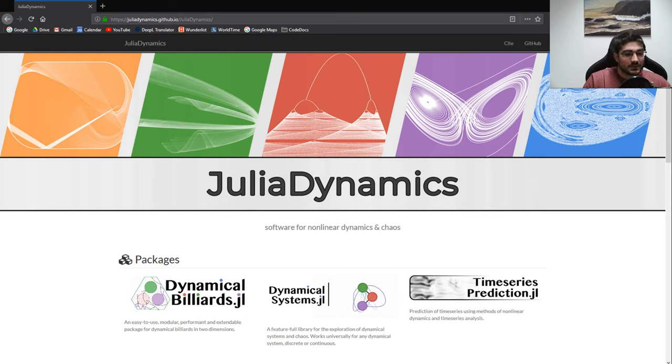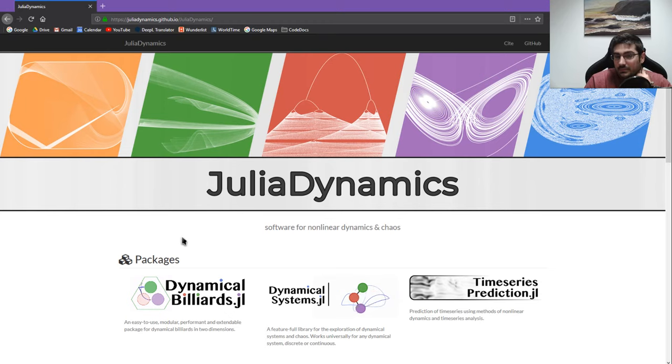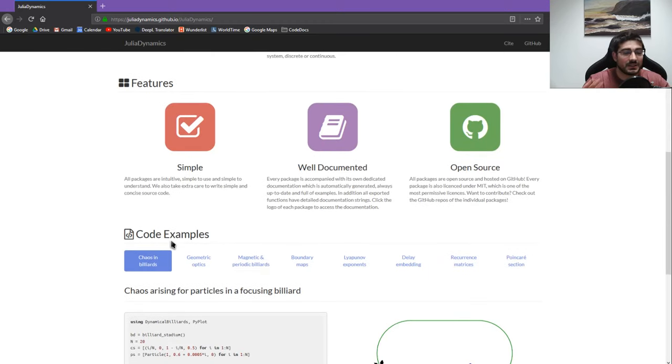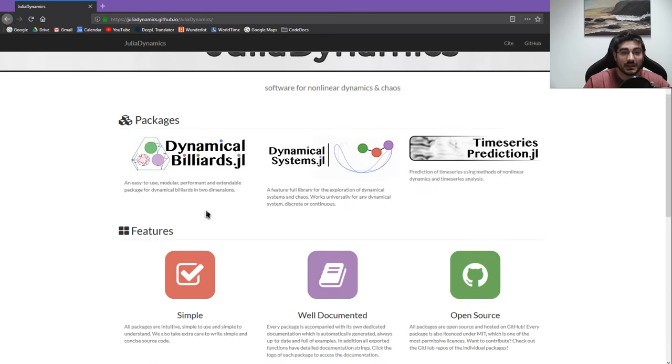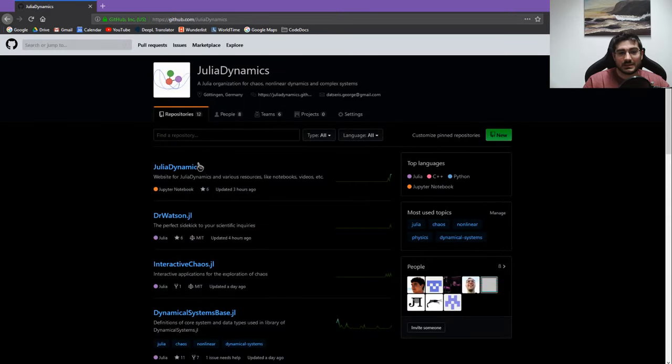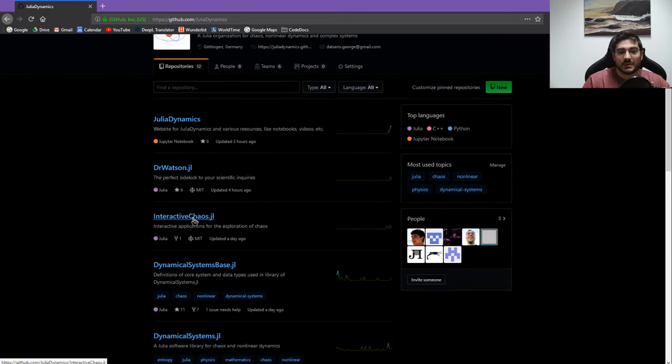And these applications are in a new Julia package that was just registered, but it's still in beta even though it's registered. To find this package, you have to go into our Julia organization, into our website, and go into GitHub. So this is the GitHub page of the organization, and these are all the packages we have. Then you find the package Interactive Chaos. This is the package I'm going to demonstrate right now.